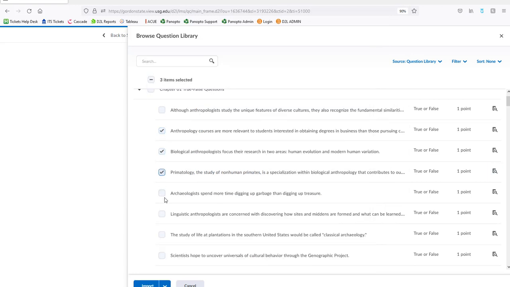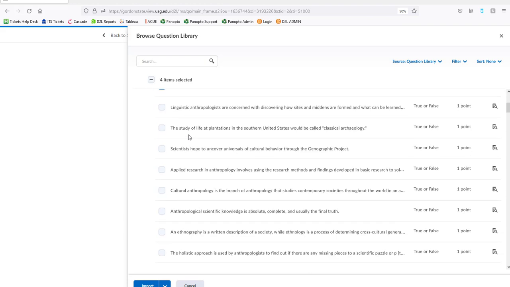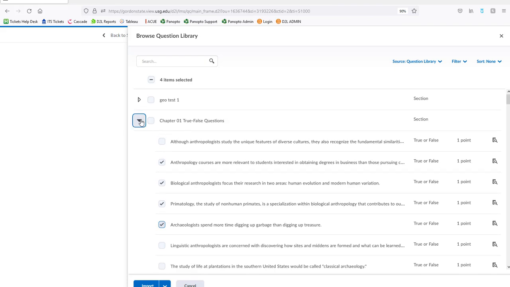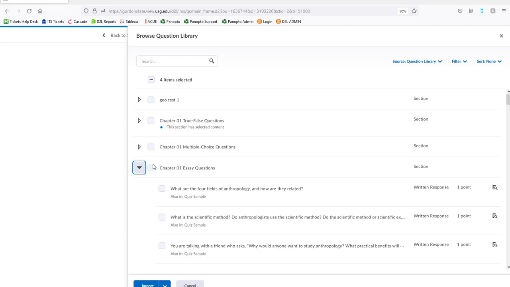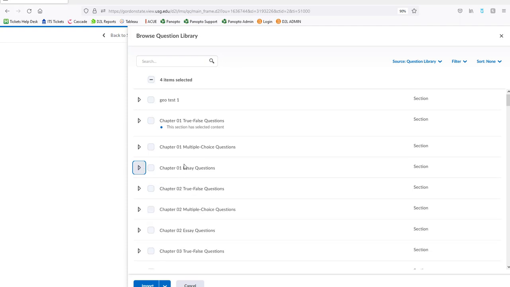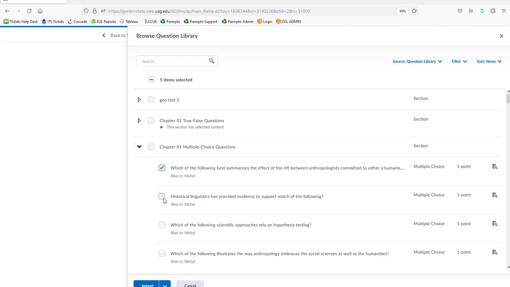So then I can just pick my questions, and then I can minimize that one and pick some questions from here. Oh, those are essay questions, so those would be manual grades. So I want to pick ones that are going to be auto-graded. So I'll pick a couple of those.